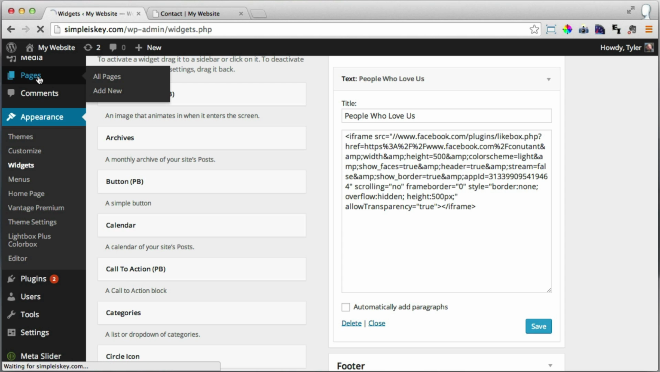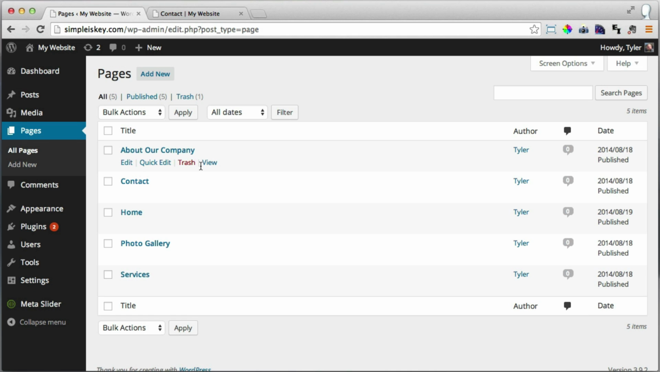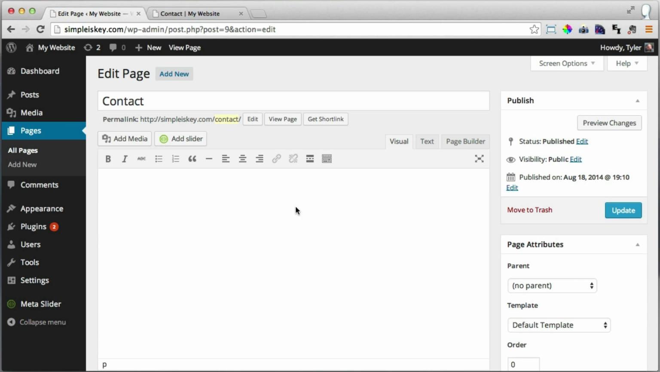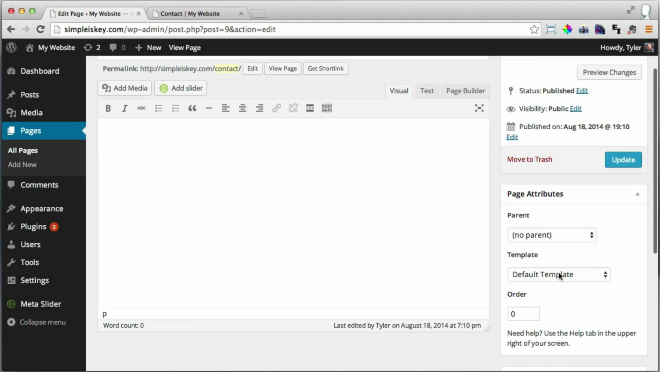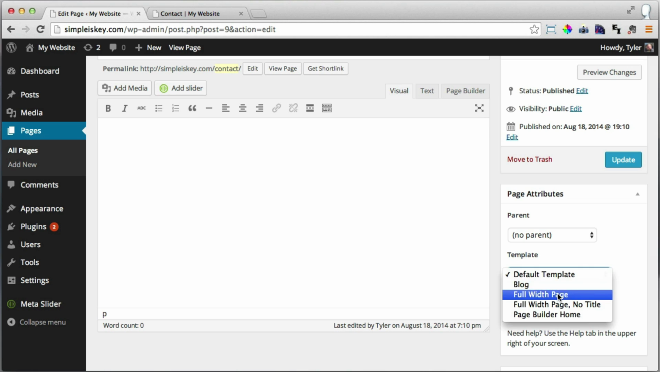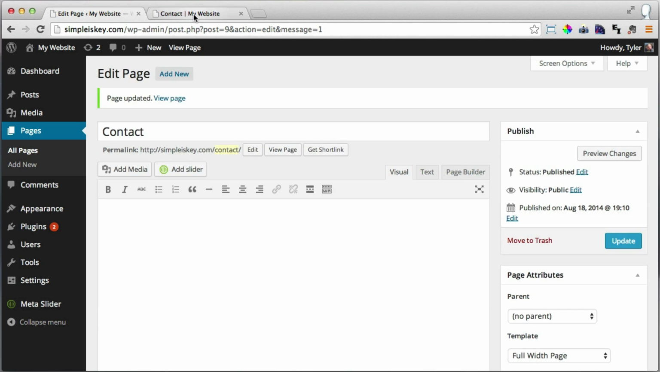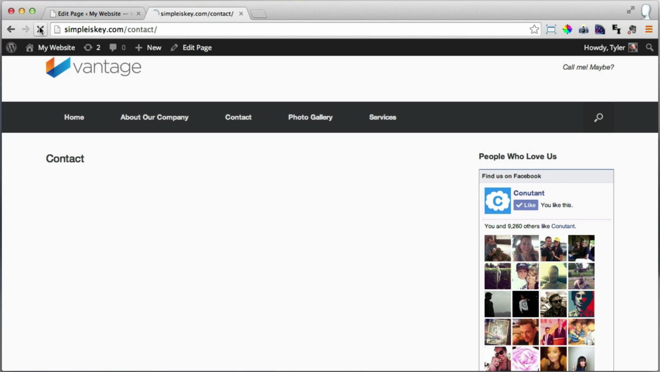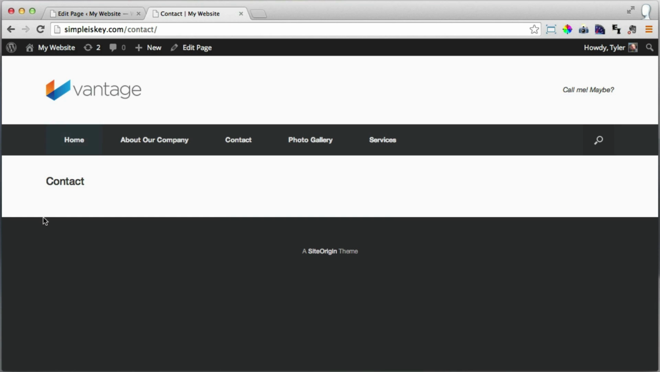So we'll go to Pages, and we'll go to Contact. And under Template, we'll do Full Width Page. And we'll press Update. Now, if we click Refresh, we can see that we still have Contact right here. But I'm actually going to put a contact text right here. So it's going to say contact, and it's going to say contact again.